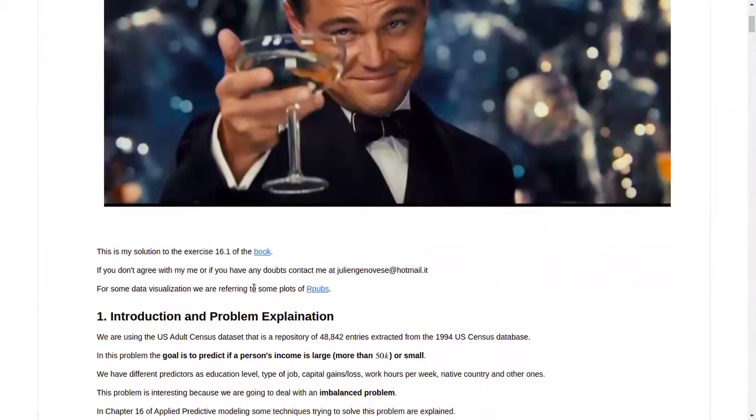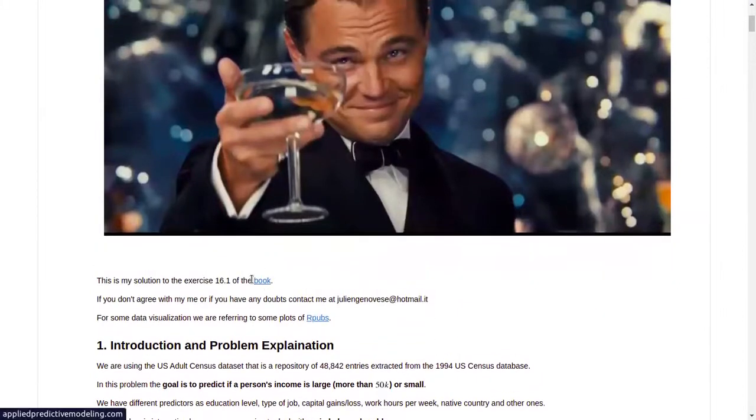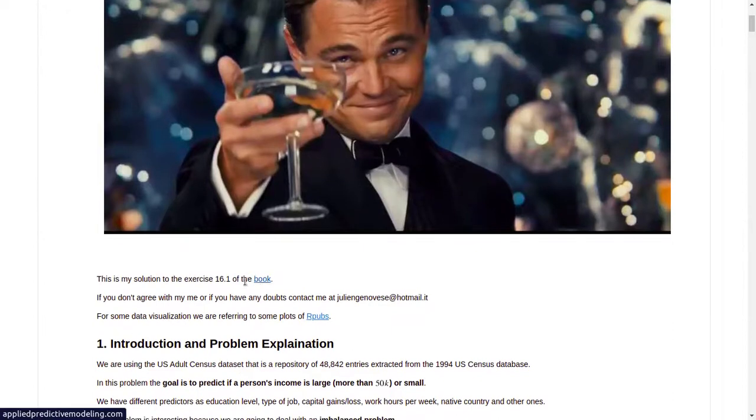The problem is a classical problem that you can find, as you can see, if you click the link in the introduction, which leads to the book Applied Predictive Modeling. In this book, you can find exercise 16.1. It's a very interesting exercise, for the reason that you will see.